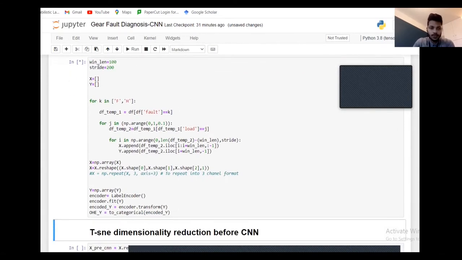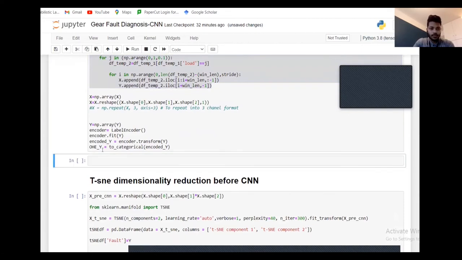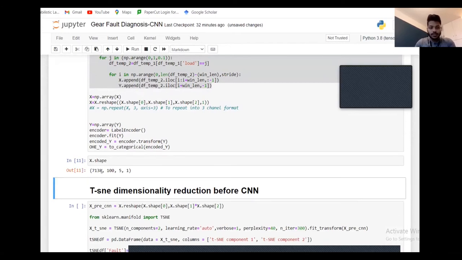If you have any doubt in how this algorithm works, you can check my previous solar panel fault diagnosis dataset video using CNN. There I have explained step by step each and every part of this block of code. So you can refer to that one. But for now, in a rough way, I'm just using a 100 window length and all the features. To give an idea of what it looks like, if I just do x dot shape, this is the total number of examples in my x. This is my window length, so each sample has 100 rows, 5 features, and 1 is the extra dimension for the default input of the convolutional neural network.